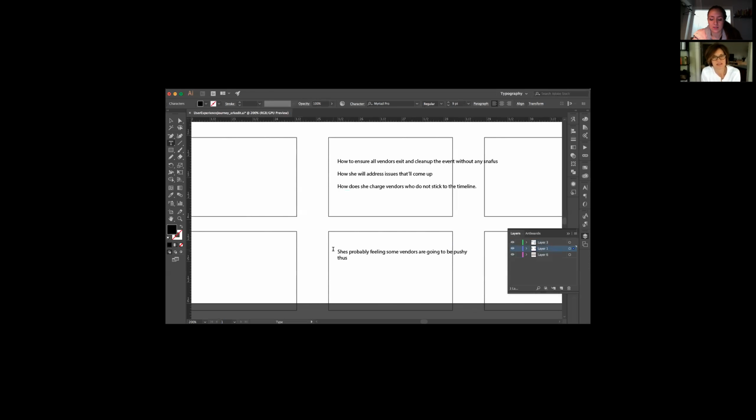Thus, she's unsure how her temperament might be. She's a tough cookie. This is giving some color to the cookie, but she'd rather build strong relationships with the vendors. There we go. Okay.